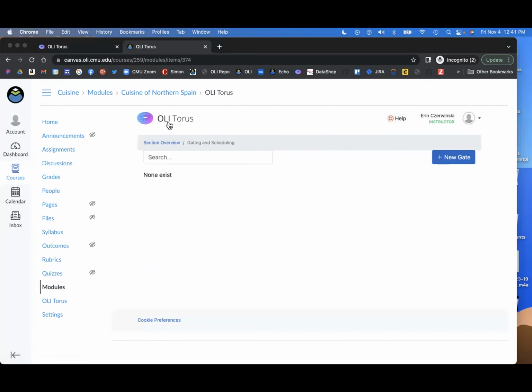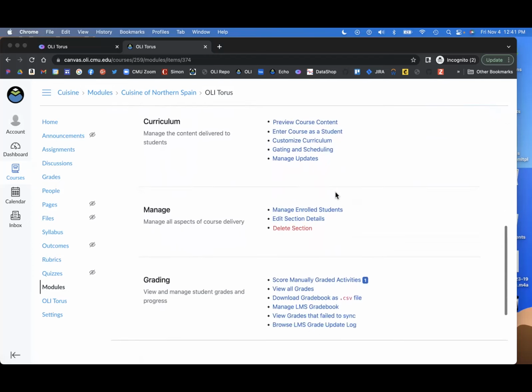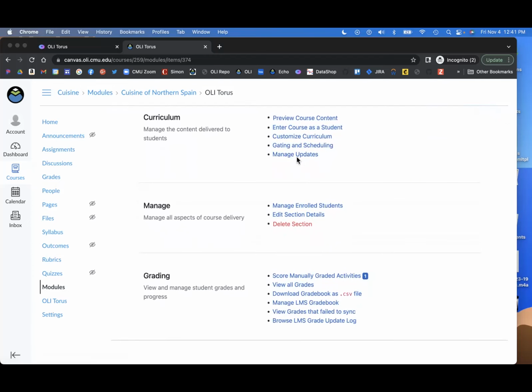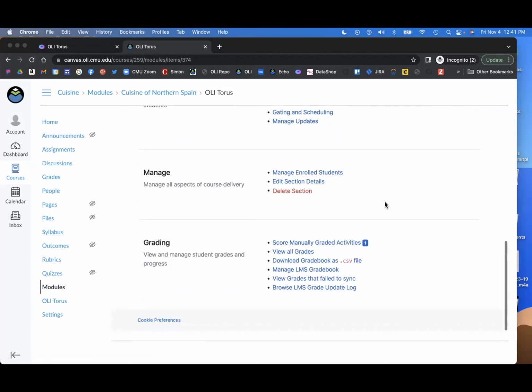You can manage updates, which I'll show you a little bit later when I make a change to the authored version of the course. And then you have the ability to manage section details, and I'll show you this later on too, manually graded activities. Actually, I'm going to show you that right now.